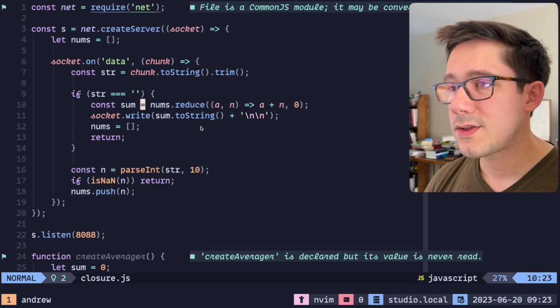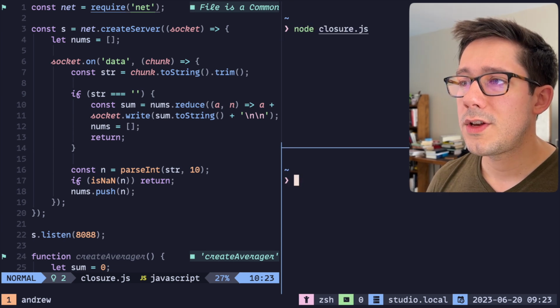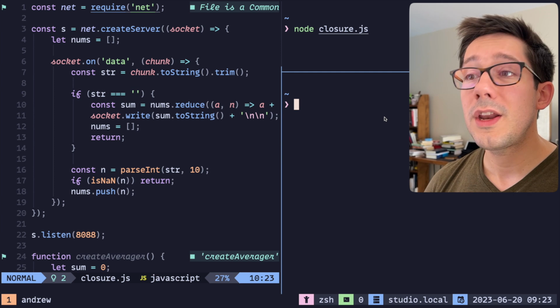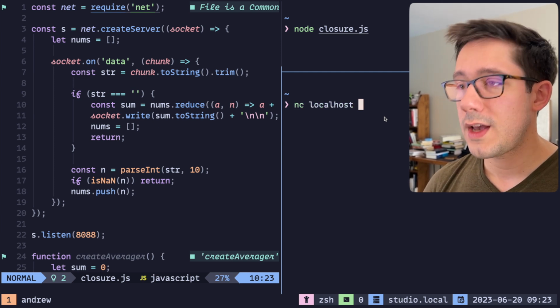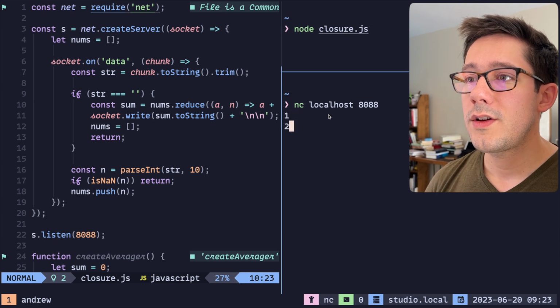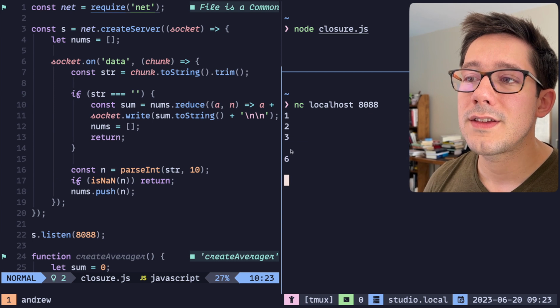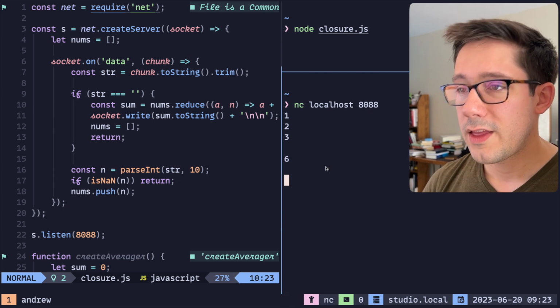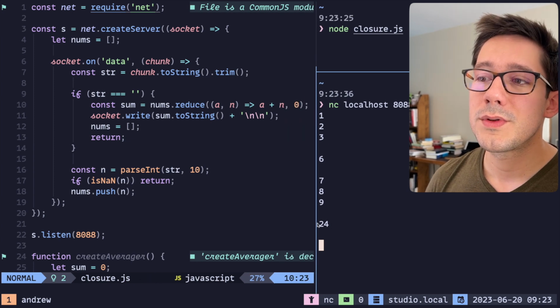Here's how we could do this. Let me create a split here. We're going to start up the Node server, and then let me do another split here. I'm going to use netcat, or nc, and connect to localhost 8088. So we could say 1, 2, 3, and then hit enter to get an empty line, and 6, our sum, is printed out. Then we could do 7, 8, 9, enter, and 24, our sum, is printed out.